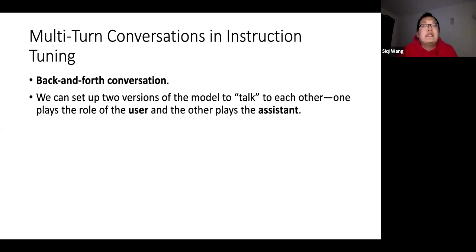It gets even more interesting when we look at multi-turn conversation. Instead of a single instruction and output, the model has to handle a back and forth conversation. Here's how that works. We can set up two versions of the model to talk to each other. One plays the role of the user, and the other plays the assistant. They take turns, generating instructions and responses, creating a conversation that a model can learn from. This approach is particularly useful for training models that need to handle tasks like customer service, where multi-turn conversations are the norm.